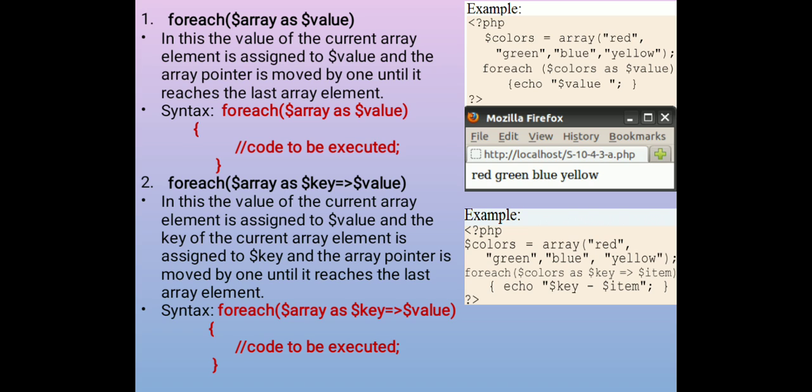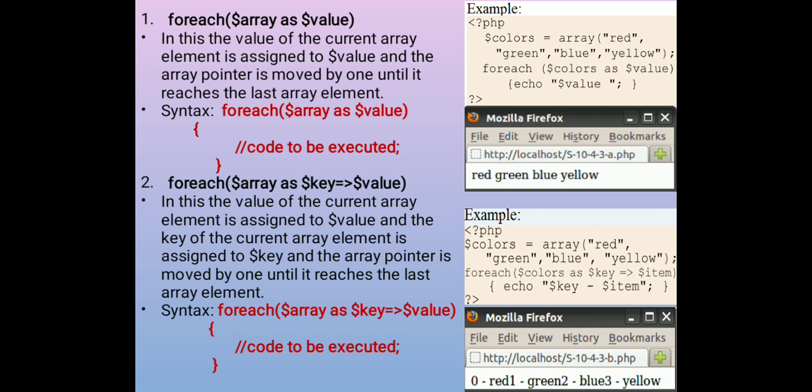So here there are only 4 elements. So the keys are 0, 1, 2, 3, and the items are red, green, blue, yellow. So the output is 0, red. Here key hyphen item, key is 0 hyphen red, then 1 hyphen green, 2 hyphen blue, 3 hyphen yellow. These are the methods of foreach loops in 2 types: foreach array as value, and foreach array as key value.